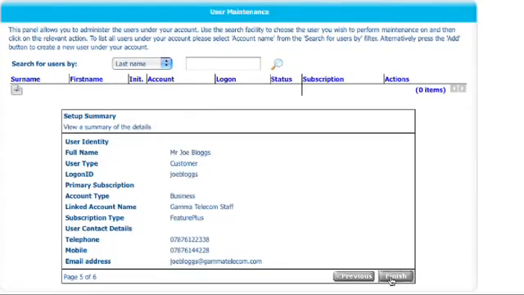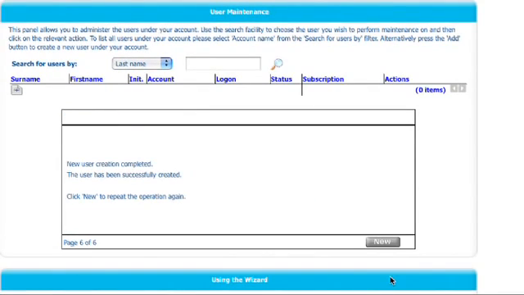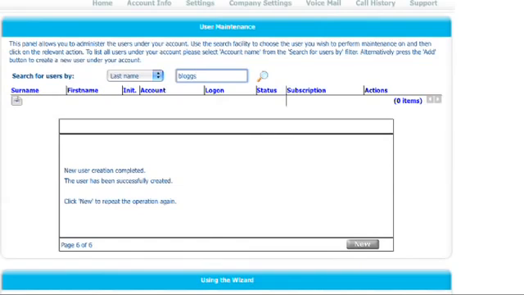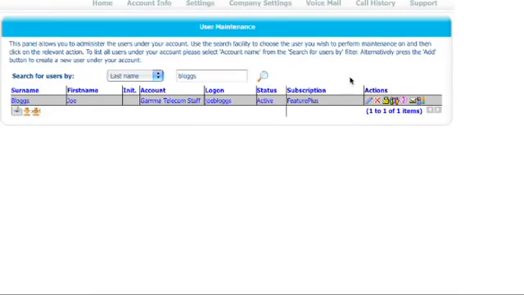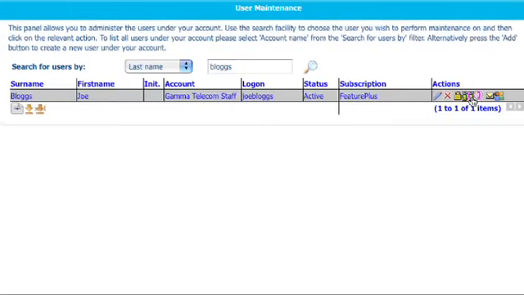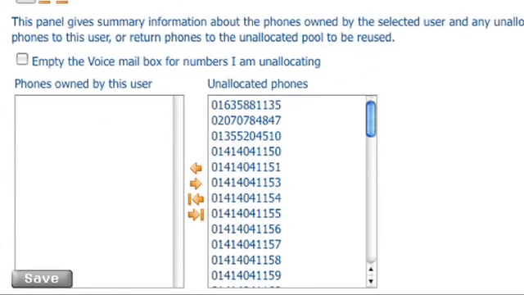So now you've set up the user and created a control panel account for them, we can now find them by their login. There he is. Now, if you click on this icon, we notice that he has no phone. So as the administrator, you need to assign each user a phone number. You move the number you want to assign from the unallocated phones to the user.